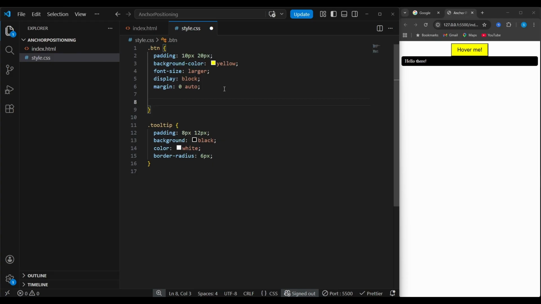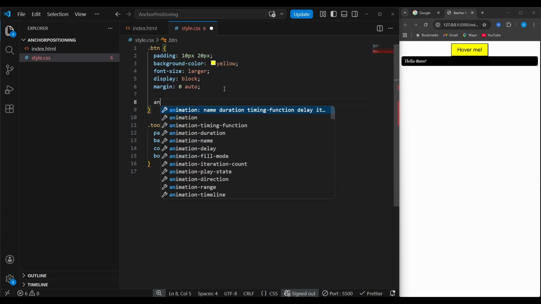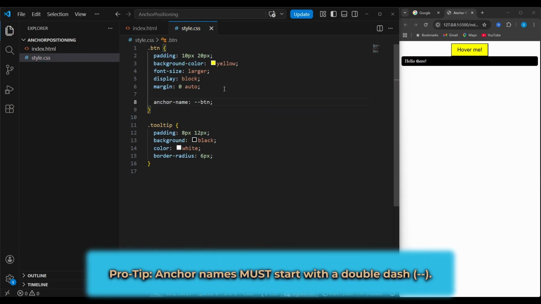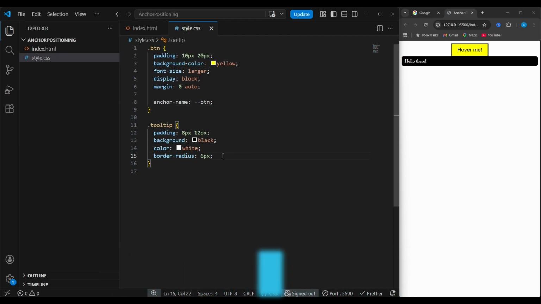The first step is to set the anchor's name. Anchor name, and then you can pick whatever name that you want. Here I use btn again, and that's it for the anchor itself. And then we go to the anchored element, and we should do the rest here.